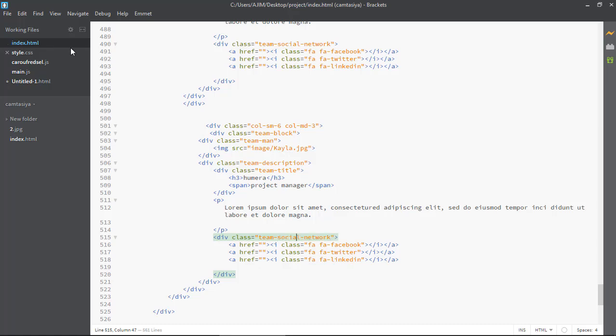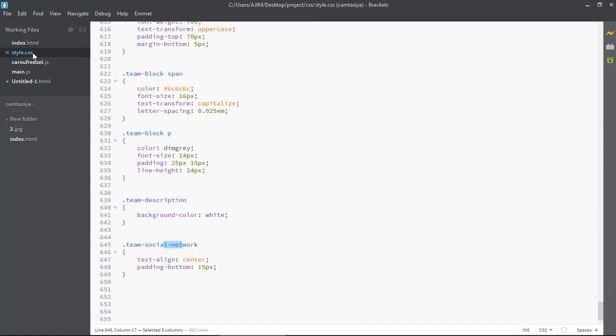Control Z. Okay, so here we have team social network, and here we have anchor text. So I'm targeting this team social network a. Coming back to the style.css, and here I'm mentioning team social network, and here I'm mentioning a.